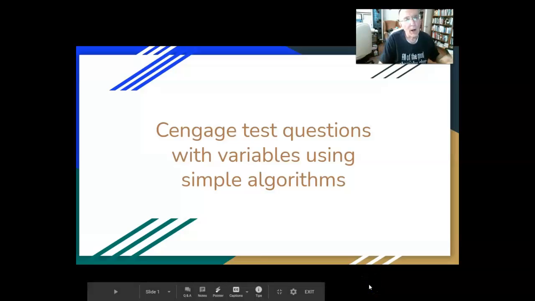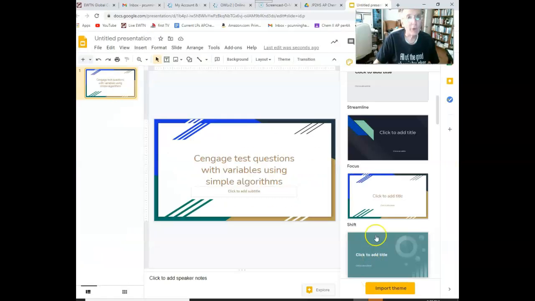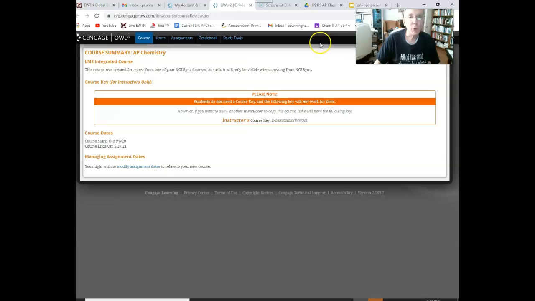So let's look at how we could write Cengage style test questions with variables. And we'll first look at using simple algorithms in our work. And let's go on to Cengage OWL 2, OWL version 2.